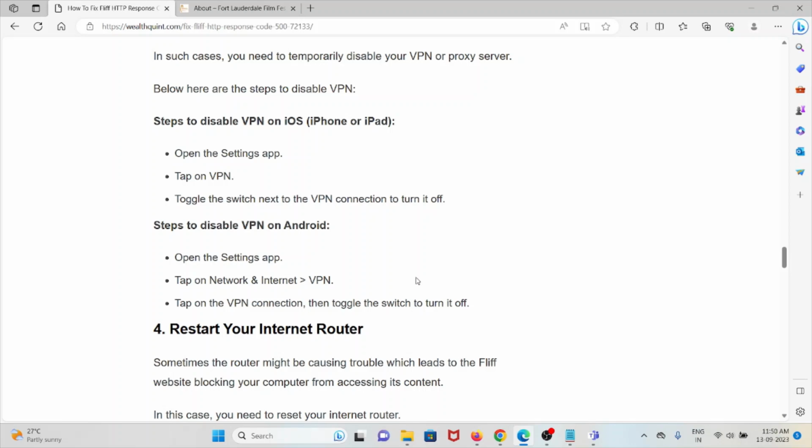Steps to disable VPN on Android: open the settings app, tap on network and internet, then VPN. Tap on the VPN connection, then toggle the switch to turn it off.